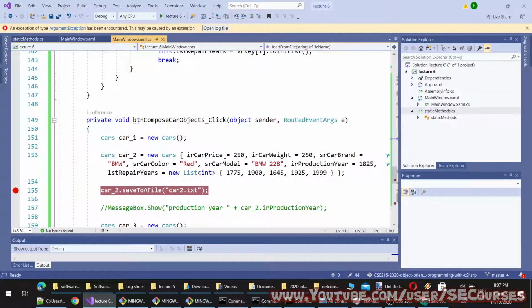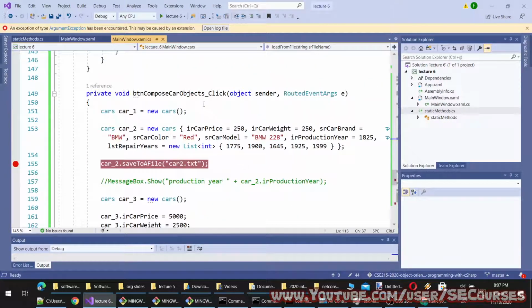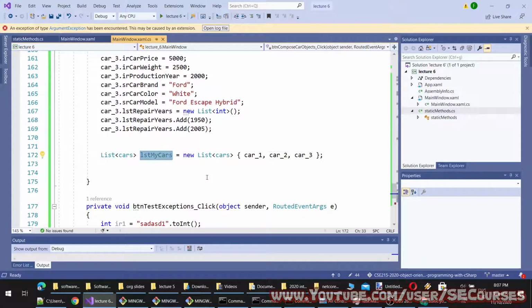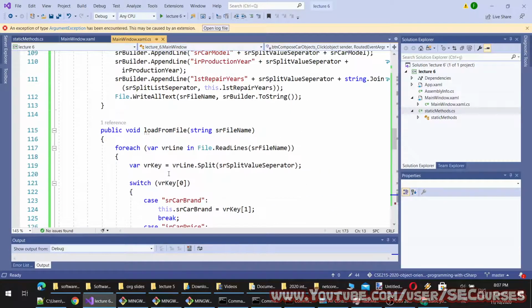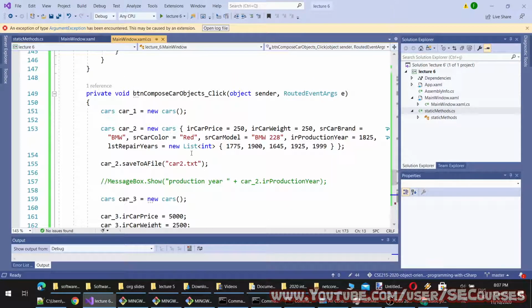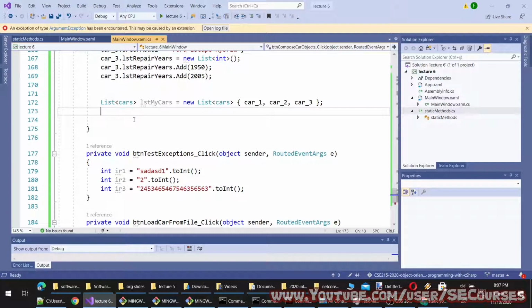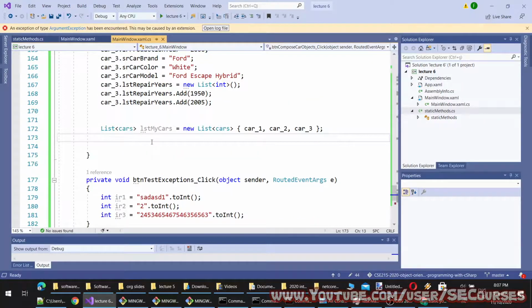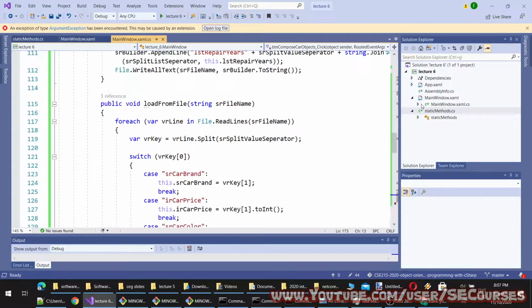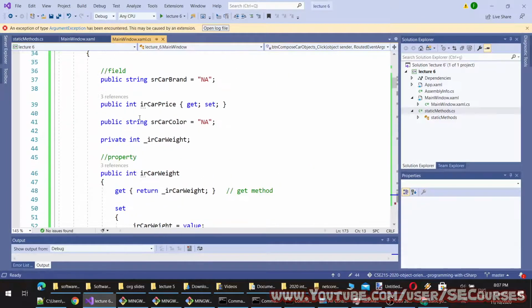Okay, now that we have saved the object into the text file and loaded it, how are we going to save this list into a text file, then load it back into a list? To do that, we need to write another extension, and this method will be able to save the list. Let me show you.